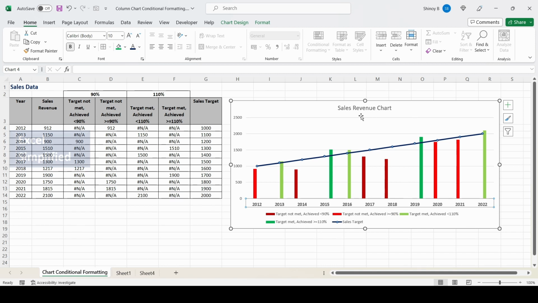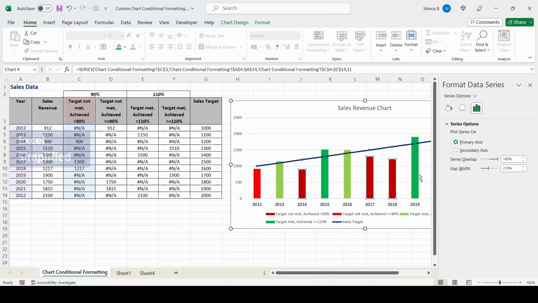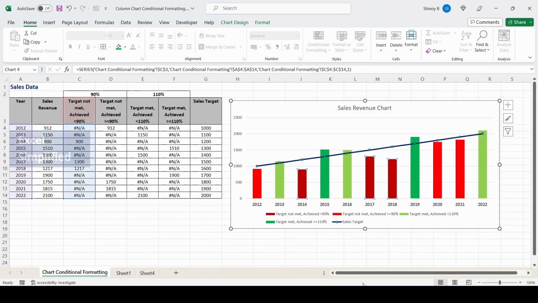So now we have to do one more thing. As there are a lot of gaps in between because this is coming from 4 different columns. So I'll click on any chart. I'll say format data series. So there is a series overlap here. So I will change it to 100%. So as to bring these bars close to each other, the gaps are equal. So gap width I can increase. So now the chart looks good.